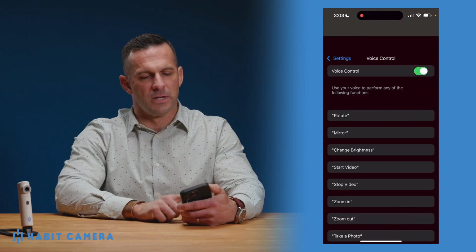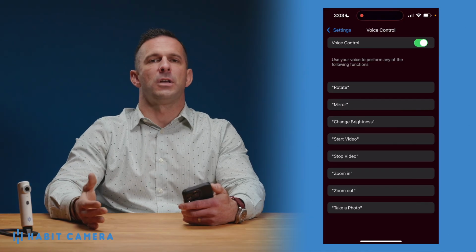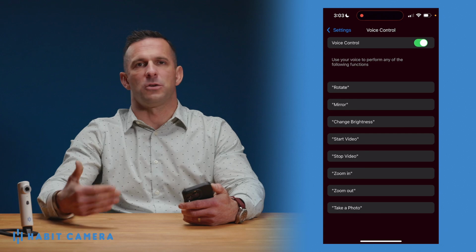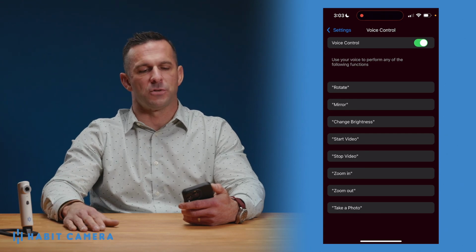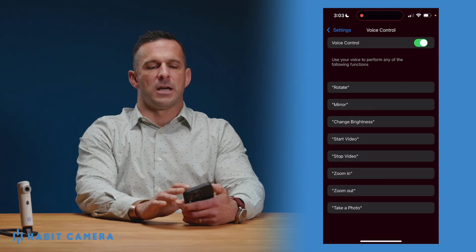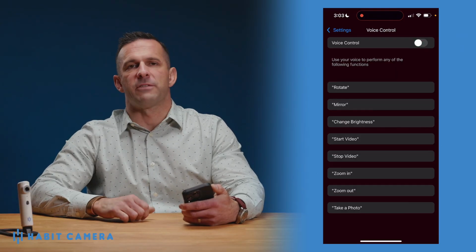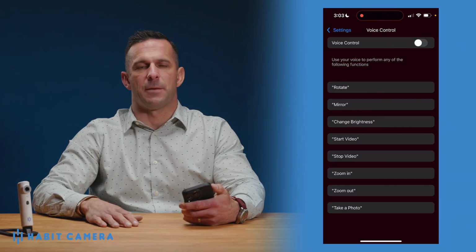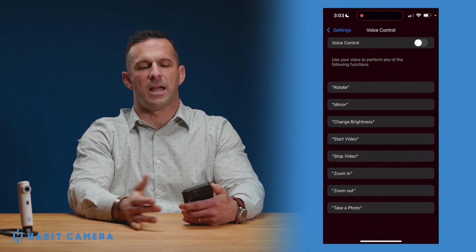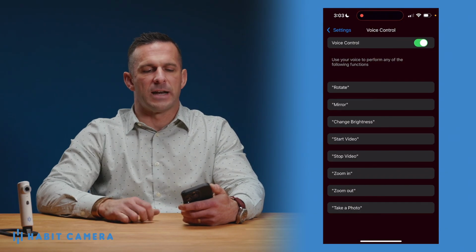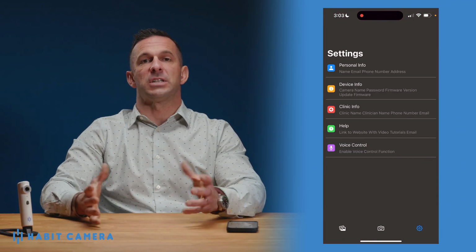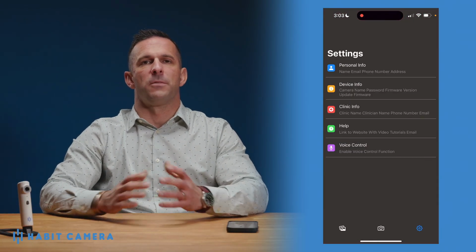And then lastly, the voice control. If for whatever reason you wish to disable this functionality and you don't want the app to be able to support the voice recognition, simply disable that functionality by selecting the slider at the top of the screen where it says voice control. Or conversely, if you wish to re-enable the voice control, select that again there as well. And so those are all the functionalities built into the settings menu for the Habit Camera app.